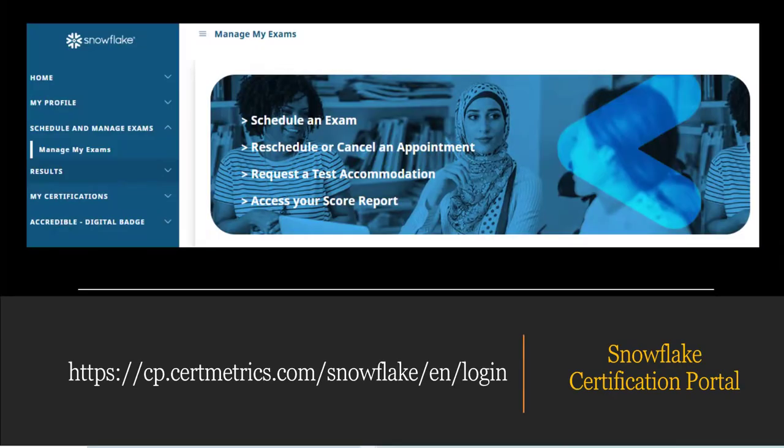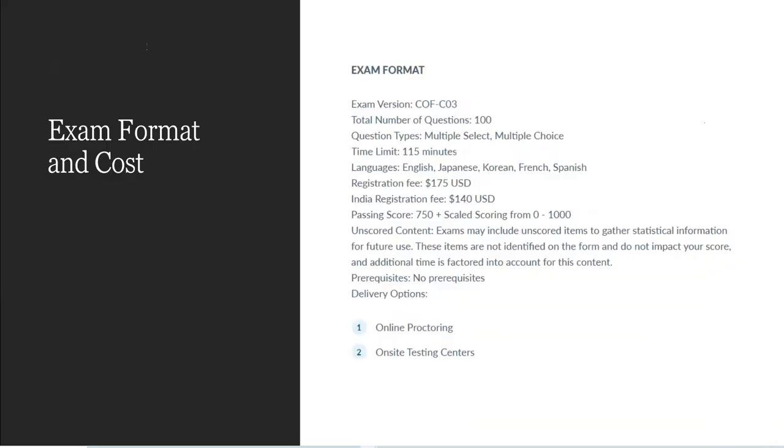When you're ready to take the new SnowPro Core exam, log into the Snowflake certification portal. On the left side of the screen, click on Schedule and Manage Exams, and then Manage My Exams. Once there, you'll be able to sign up for the Snowflake exam of your choice. This new Snowflake certification exam tests over the same number of questions as the current version, and the passing score is still 750 out of 1,000.